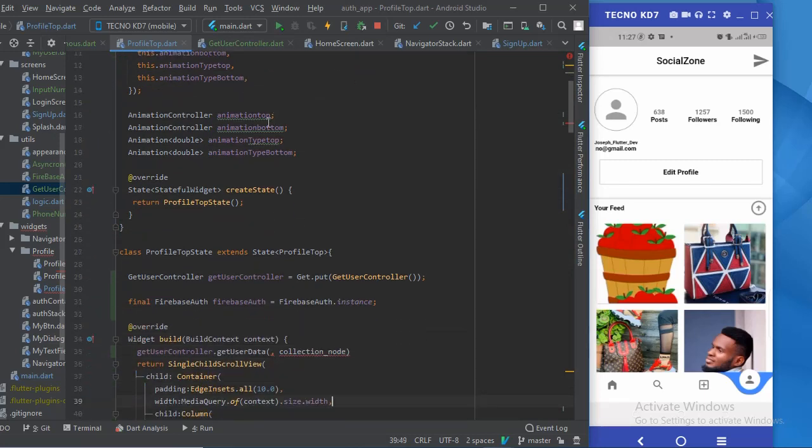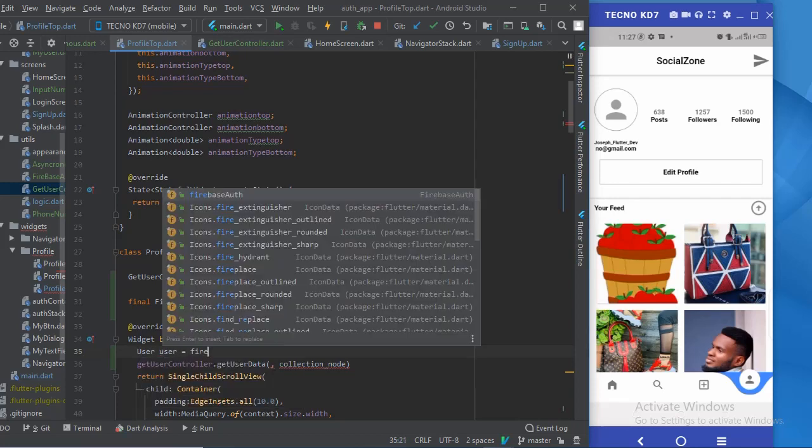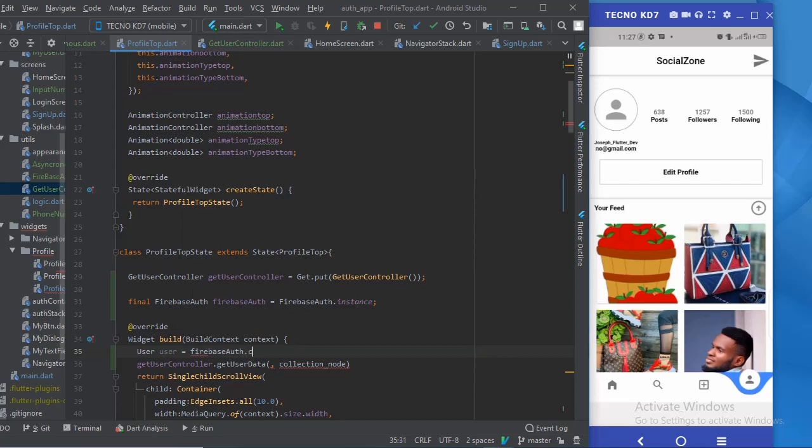So in here, using that, I'm going to get my user. So I'm getting the user from the Firebase auth. I'm going to say user equals Firebase auth dot current user. That way I can get my user ID. The user ID now will be user dot UID. Okay, so that is it now. So inside the get user data, I'm going to say UID.